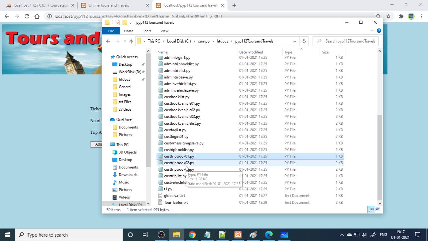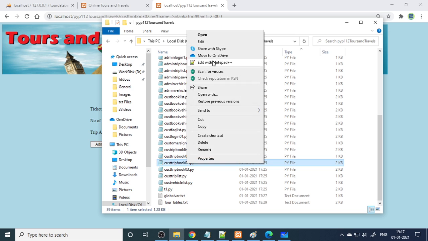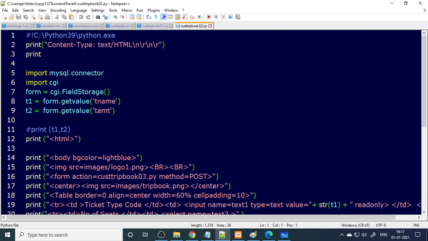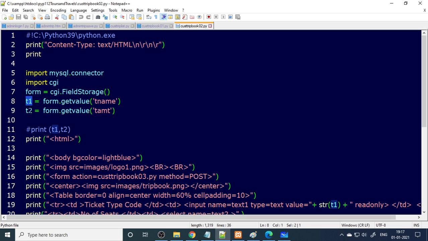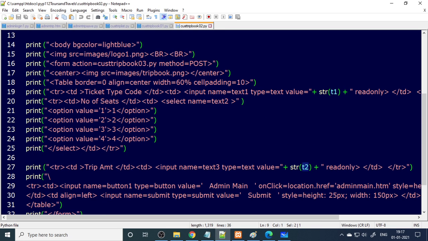So I'll open this book 2 in Notepad++. You can see that this is the T name and this is the T amount. We are reading from the address and transferring to T1 and T2. From there, when it needs to be displayed, we can see text1 type text value is equal to str1, so str T1, and here str T2. This will go to the corresponding text3, and this will go to text1.